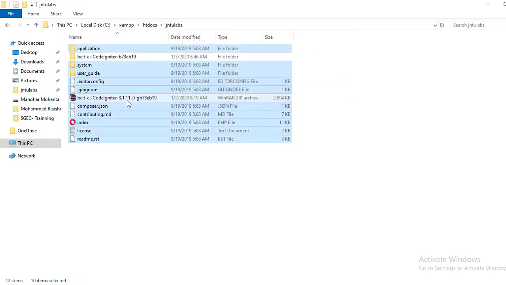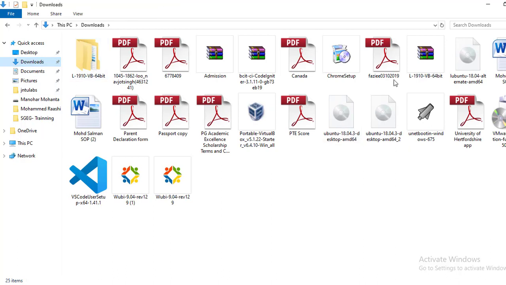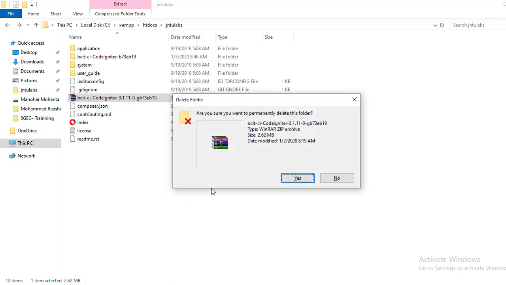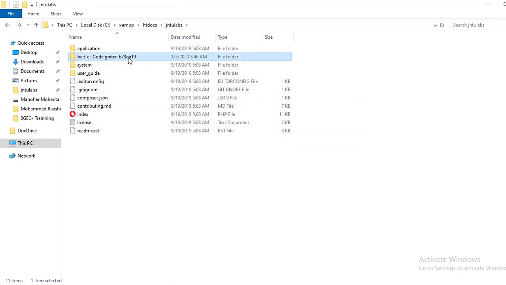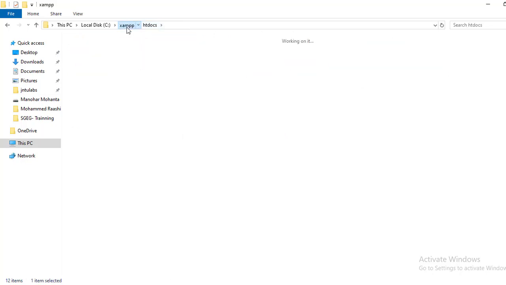Always remember, friends, keep one set of code. Don't delete it. See, I have one set of code here. That's the reason I'm deleting it here: if you want to start a new project, it will be helpful. So keep one set of code with you.